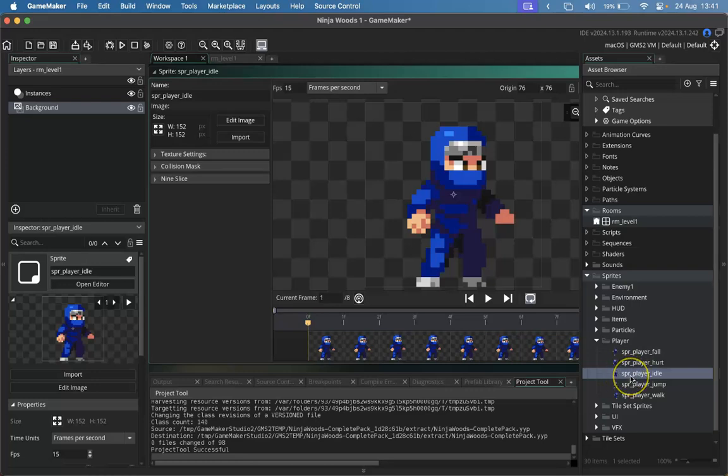You can notice that because we used the GameMaker import, everything's been really nicely named for us. SPR_player_idle. So I can click here and see what that looks like. So he's just kind of like swaying about a little bit in the spot.